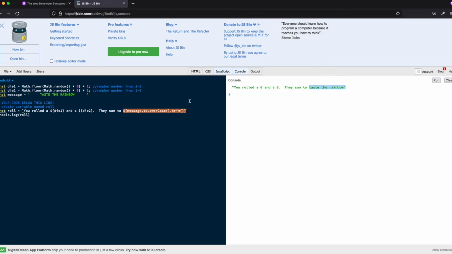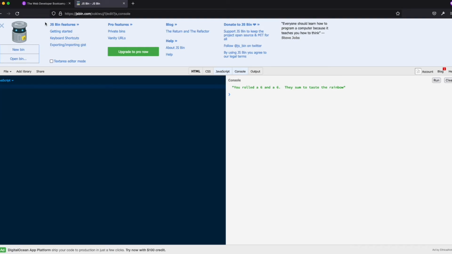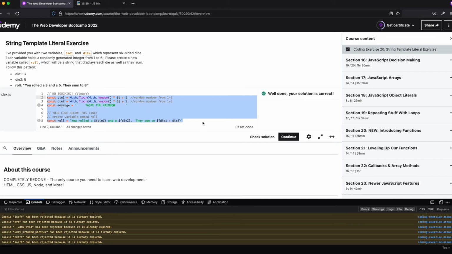And look how much nicer this is than having to make another variable where we trim it and we lowercase it and then add it. So these string template literals are awesome, and you will be using them a lot.